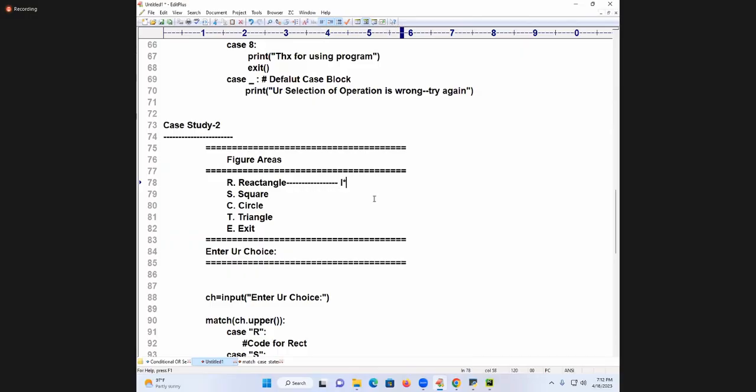What is this now? L into B. What is the square here? S into S. What is this circle now? Pi r square, where 3.14 is the pi, into R into R, and R is the radius there. What is this now? Half into B and one more is H.